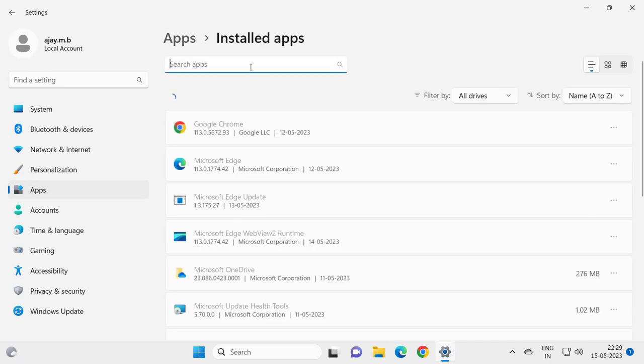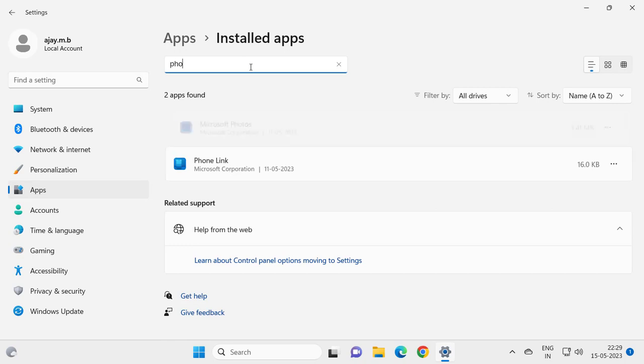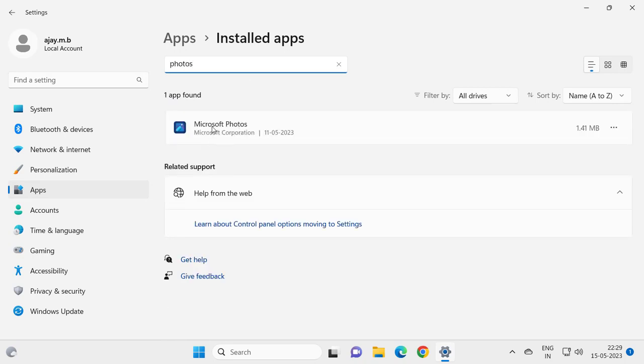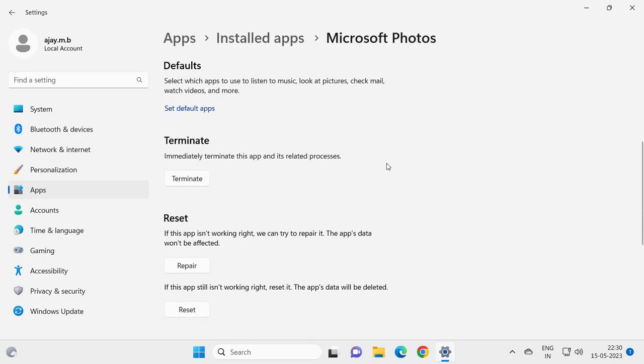In here you need to type photos. Here found Microsoft Photos. You need to click on the three dot icon over here guys. Go to advanced options. In here you need to scroll down.